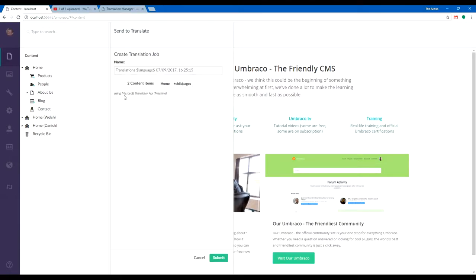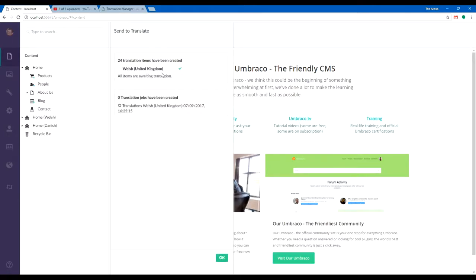And this is going to go to the Microsoft Translator API, which is slightly different than the other translation providers in that it does instantaneous translation. So in submitting the job, it's actually doing the translation at the same time. So you can see the job's been submitted and the translation hasn't come back yet, but that's because it's doing the translation now as opposed to submitting the job and then coming back.